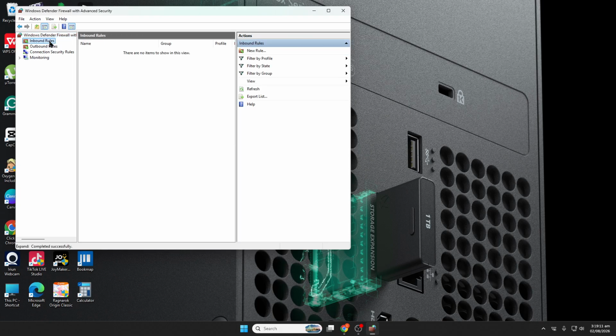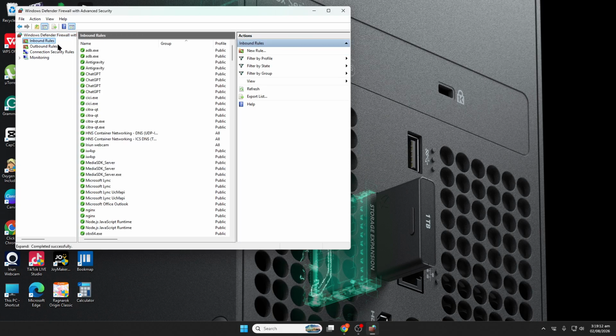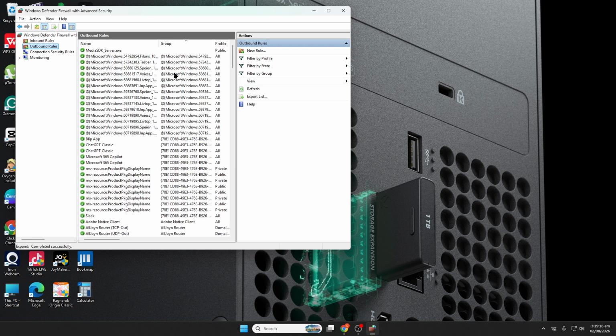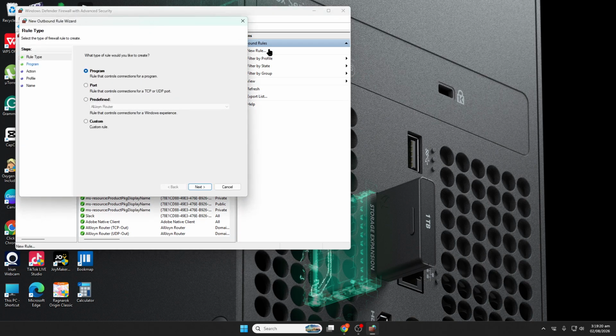If instead you need to allow traffic leaving your computer to a specific destination, choose Outbound Rules. Make sure you select the option that matches your goal before moving on. Next, go to the right-hand pane and click New Rule. This opens the rule creation wizard. When prompted to choose the rule type, select Custom, then click Next.